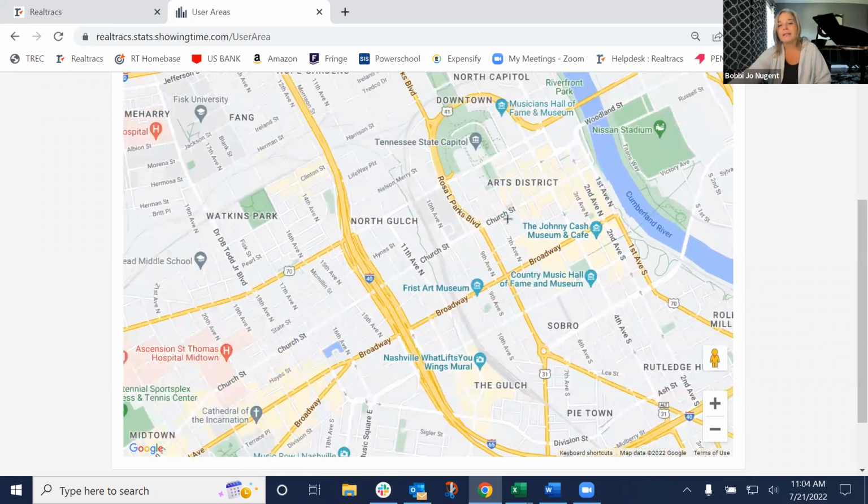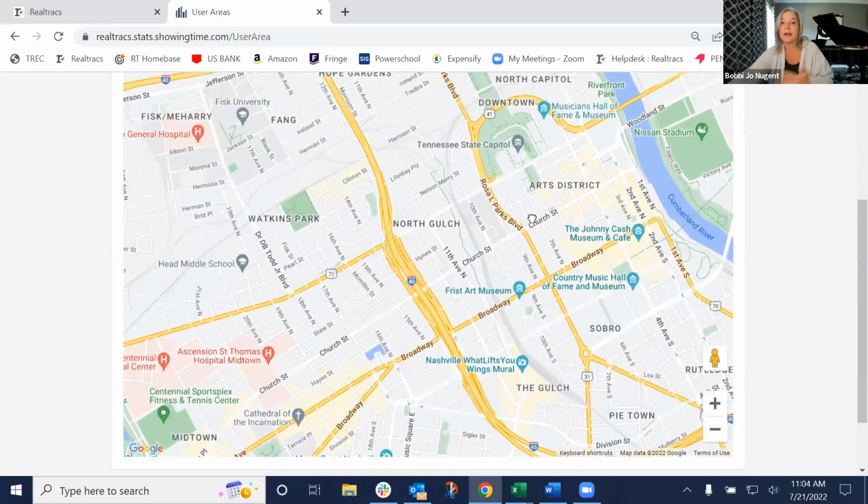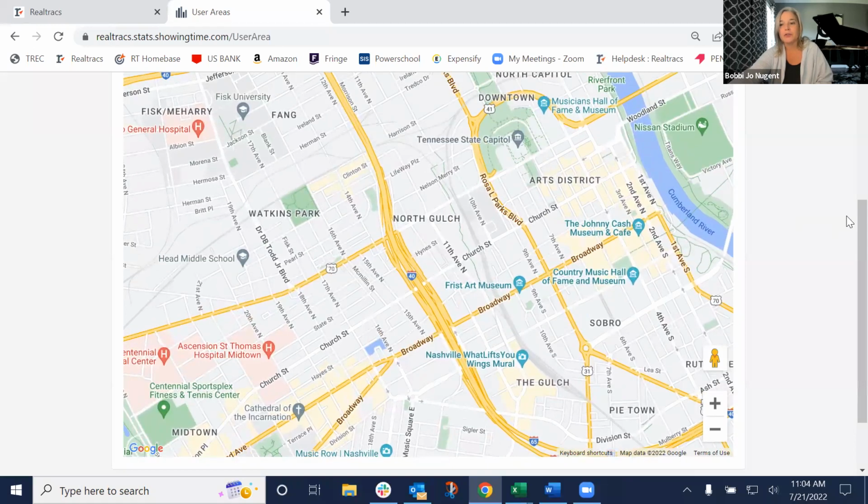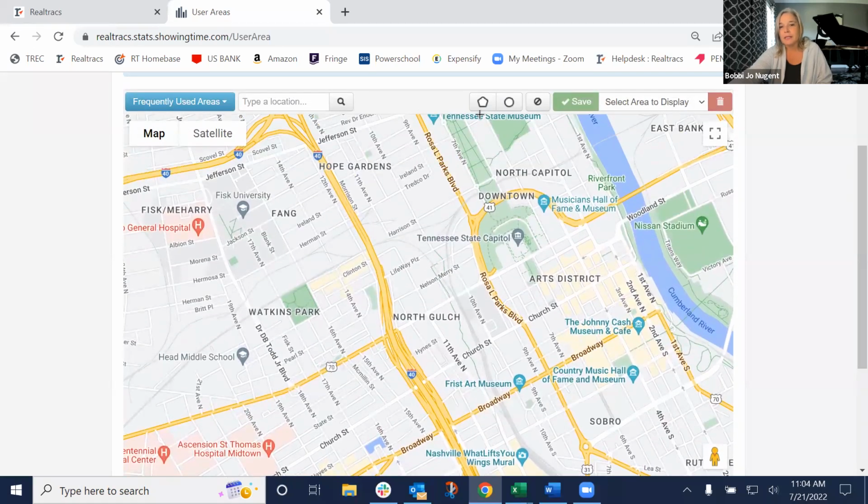All right, now let's say I focused in on this area that I want statistics for. I just need to draw it, right? So as I look at the top, again, I'm going to use the polygon option, but just know that that circle is your radius distance away from a certain point. I'm going to use the polygon today to just do based on maybe streets, highways. All right. I'll click that.